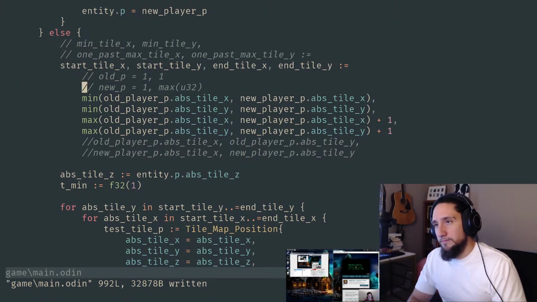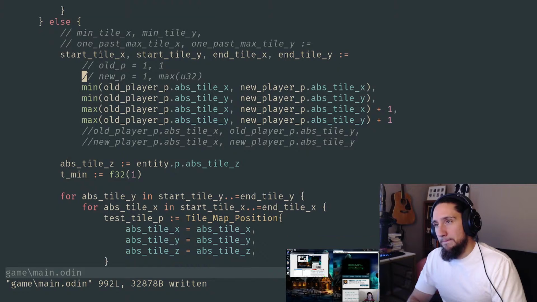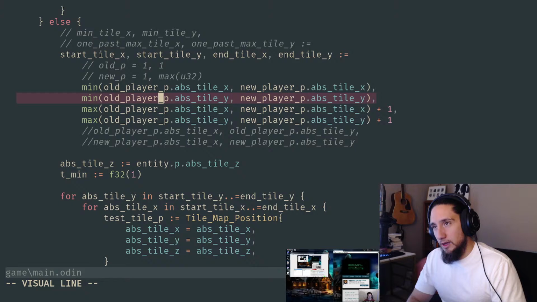Now, the problem is that when we take the min of these two values in the Y, so that would be here and here, when we take the min and the max of these values, we get the min as being the old player position, and then we get the max as the new player position. But we've actually wrapped around when we've done that.